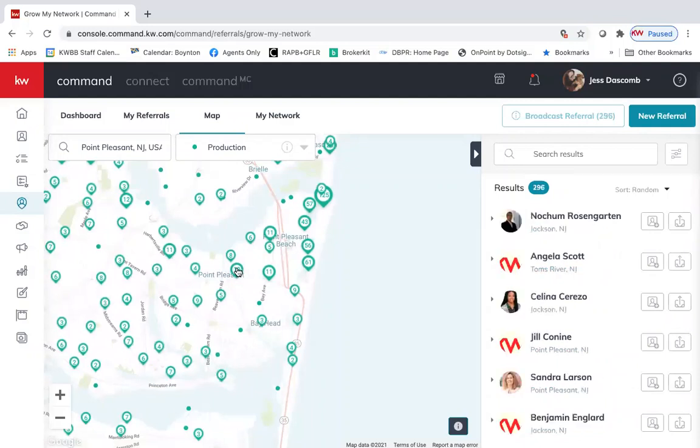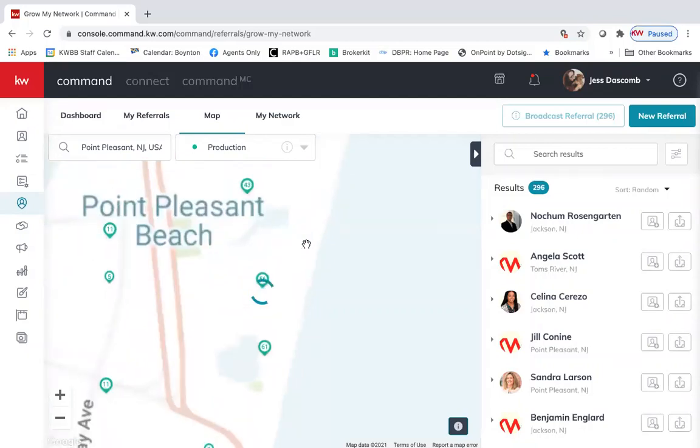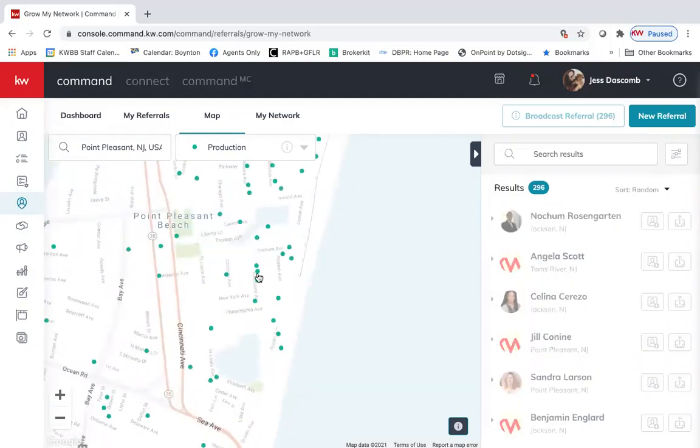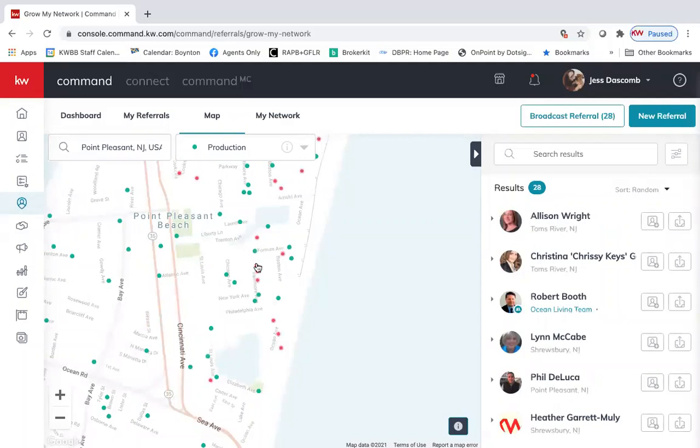And like I said, if you hover over the little locations, you can see over to the right who does the most production in that area. So let's say we wanted to click on the 56. These are the homes. When you hover over Allison Wright, you can see this little red house right here. That's what she's done.